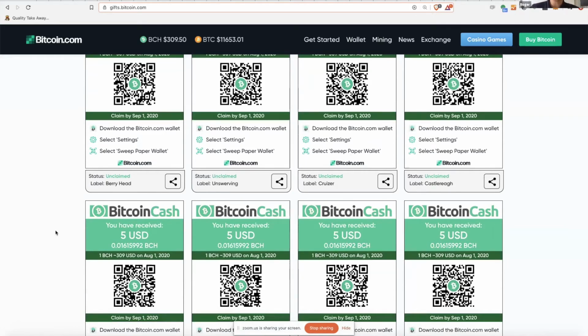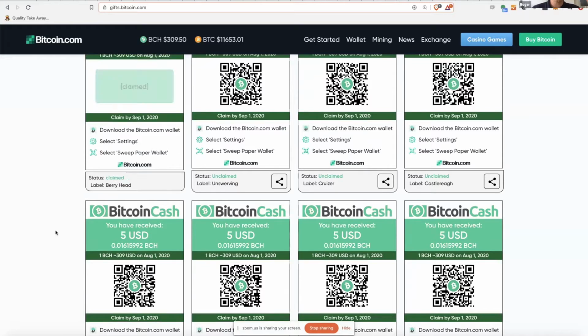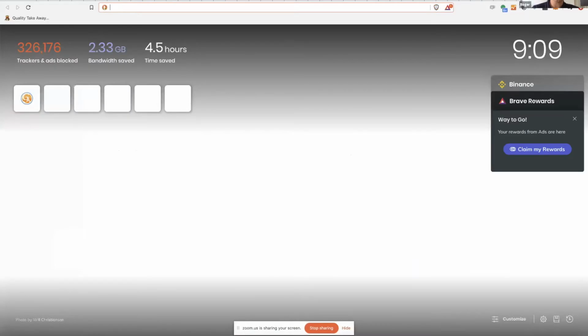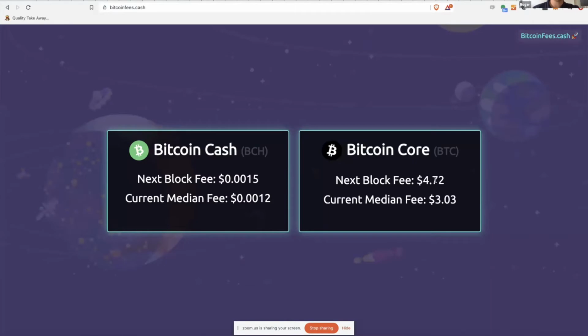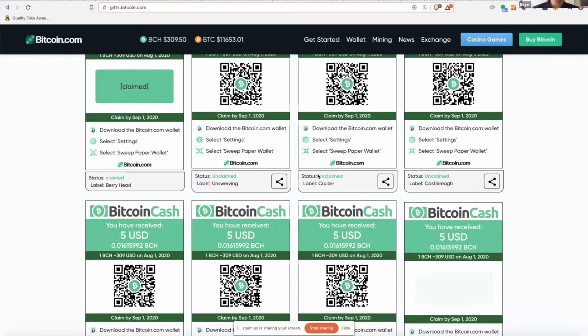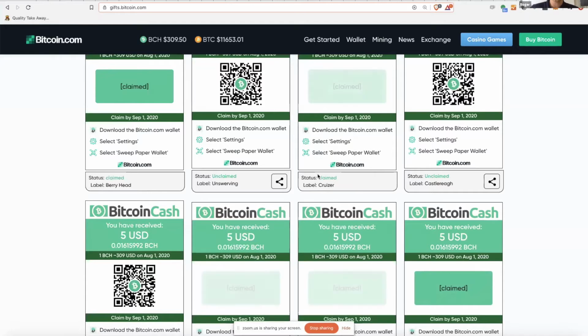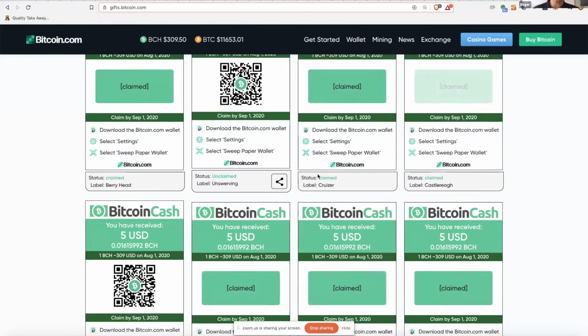This is a really neat example too, while I'm sharing my screen. Someone claimed another one there already. If we look over at bitcoinfees.cash, you can see the average network fee on Bitcoin at the moment is $4.72, so almost $5, right? Whereas on Bitcoin Cash, it's less than a penny. Each of these here is $5. That means you wouldn't really be able to claim it at all. You'd receive 30 cents if you tried this with Bitcoin. And once you have 30 cents, you wouldn't be able to spend it because you'd need $5 to send the 30 cents, right?